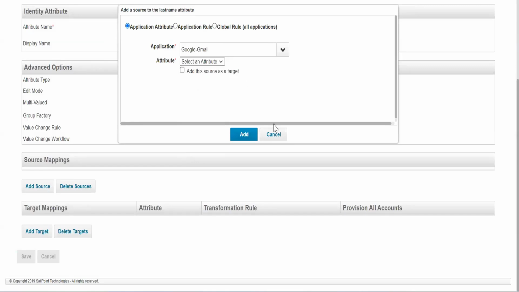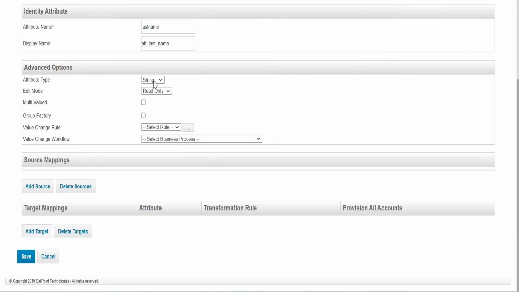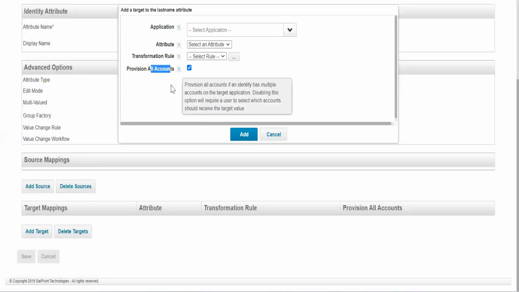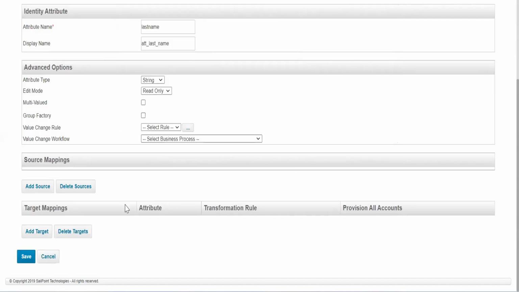If you want to set the target, then you can select here, which means whatever changes you are going to make in the source application will reflect in the target application. So that's the reason. If you are going to click on Target Mapping, provision all at once, it's going to be provisioned. If you have any transformation rule, you can select it.